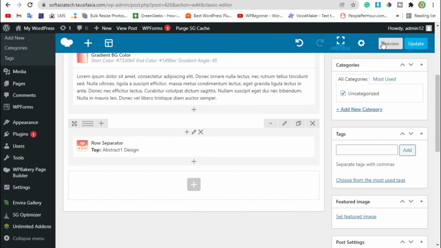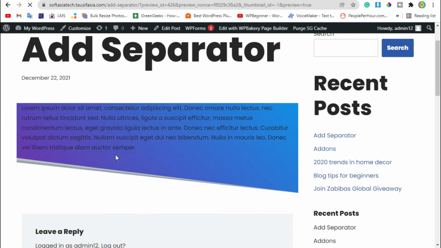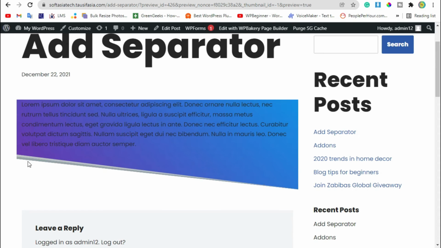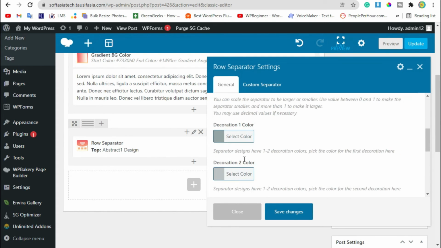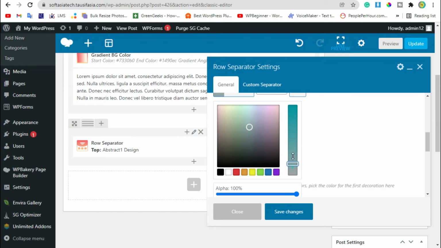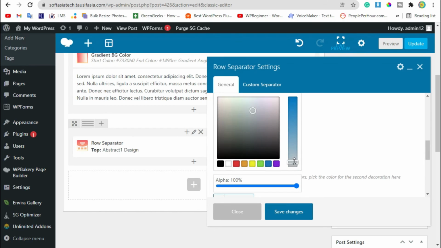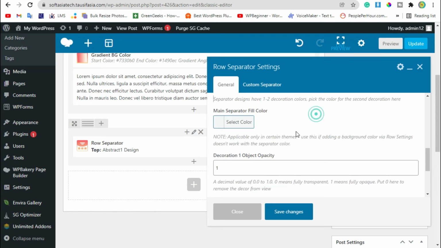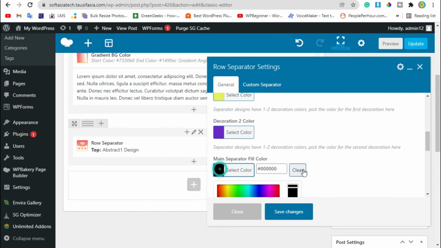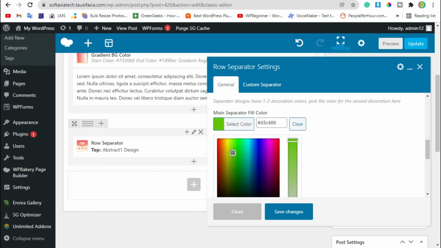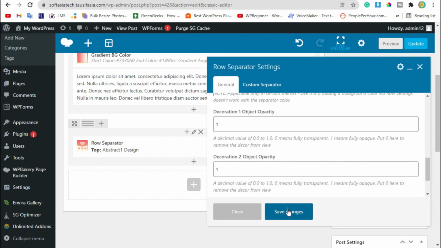Now preview again. Now it works fine. Now we will change color of this row. For this, go back to editor, edit the widget, scroll down, and here you can change the color of your row. Now save changes and review the changes.